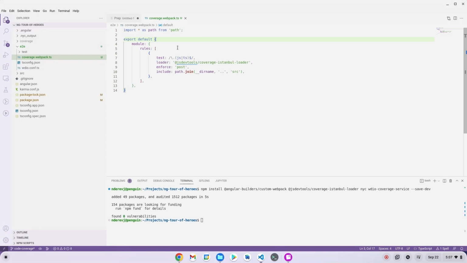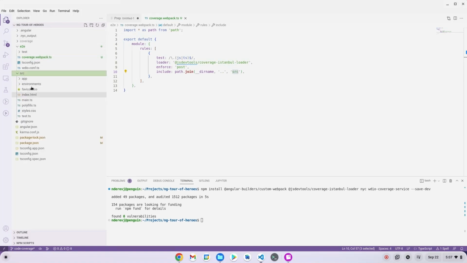So this is going to be a Webpack rule, and it's going to look at any JS or TS file that it finds in the source directory. And it's going to find that source directory by going up a parent directory. So we're in the end-to-end directory. It's going to go up to the root, and it's going to find source. So it's going to be anything inside of here, which is exactly what we want. This is our application code. And it's going to use this loader.